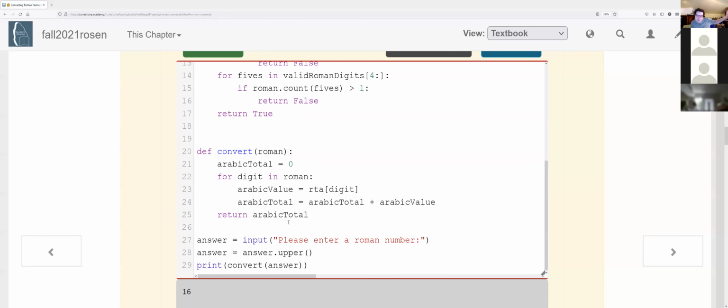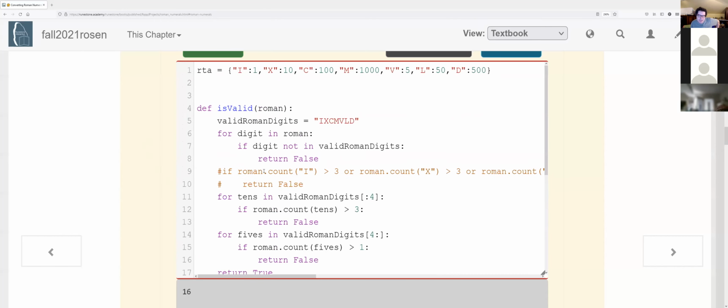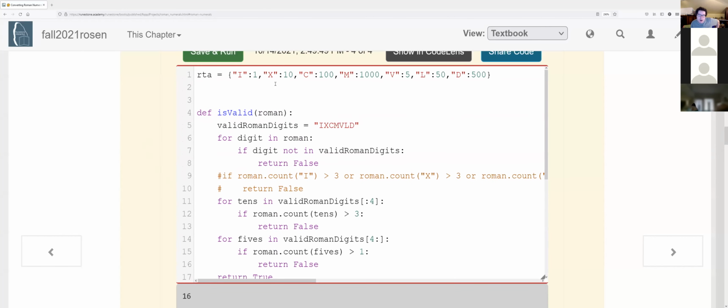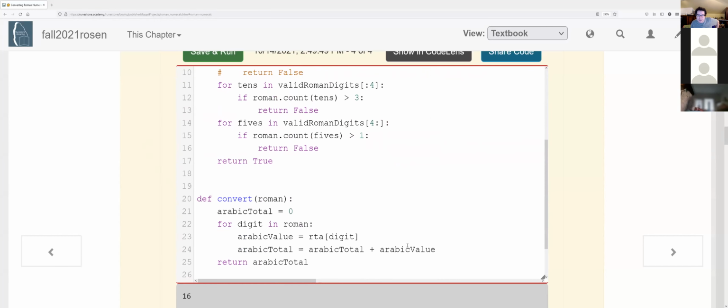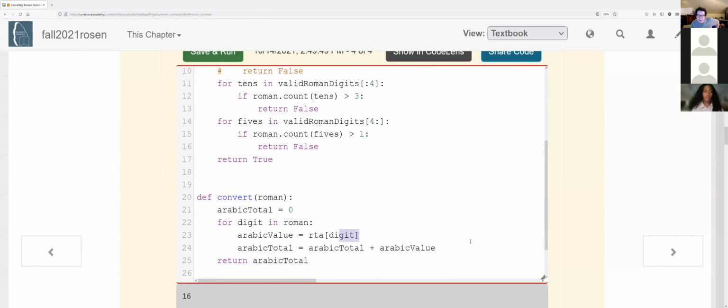That seems pretty crazy, right? But we really didn't put too much in. But the magic is this line where it says, hey, look at RTA, this dictionary defined up here. Oh, that's an X, that's a 10. Oh, that's a V, that's a 5. Oh, that's an I, that's a 1. So we add those all together, and we just keep adding those individual values to the Arabic total.